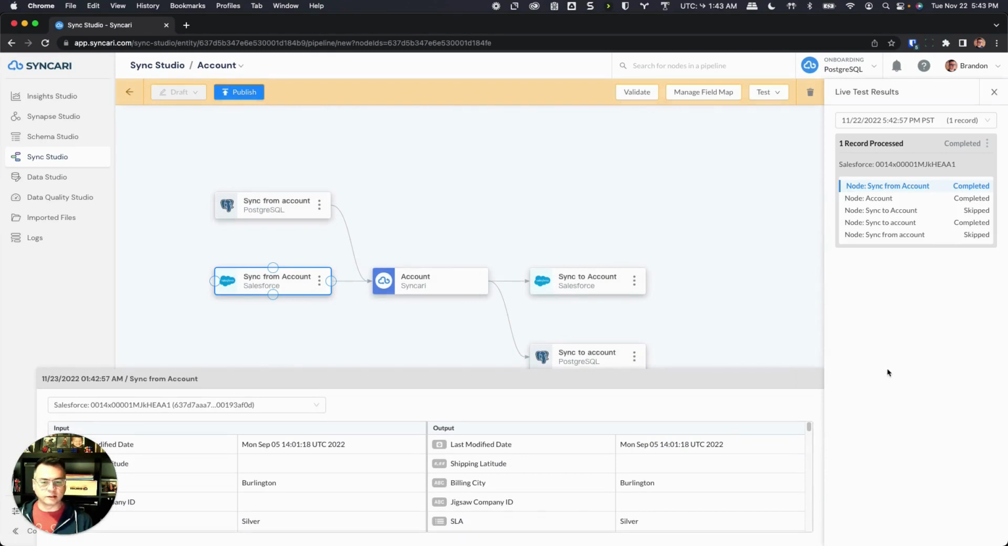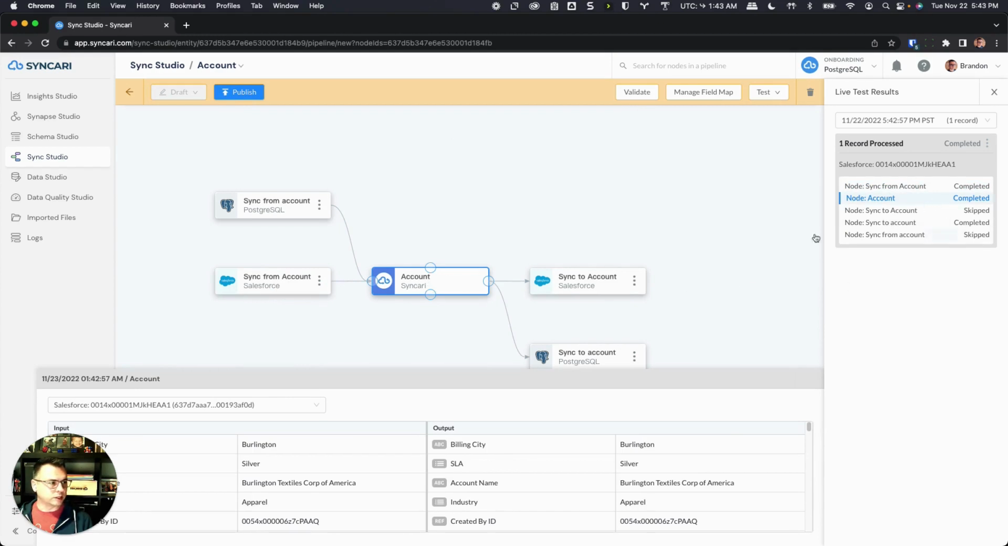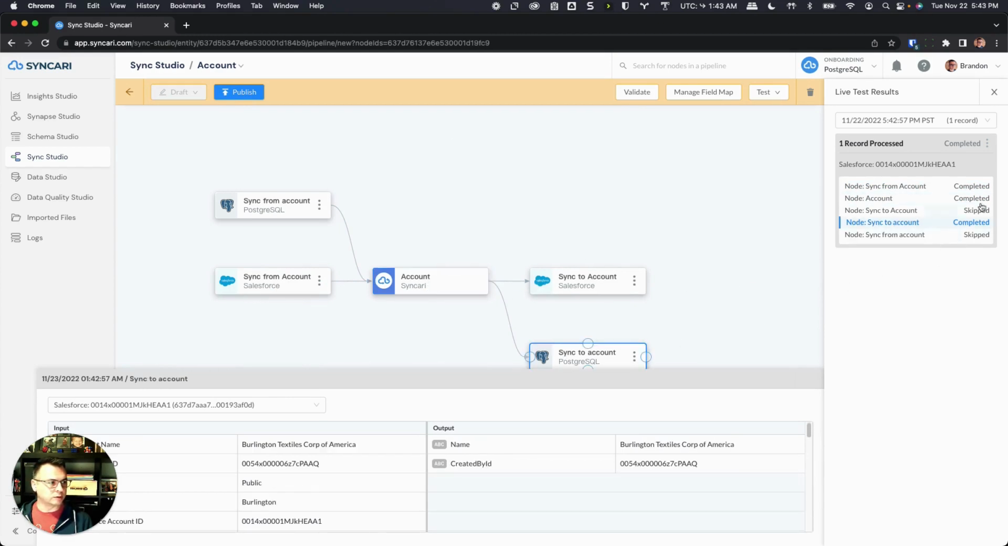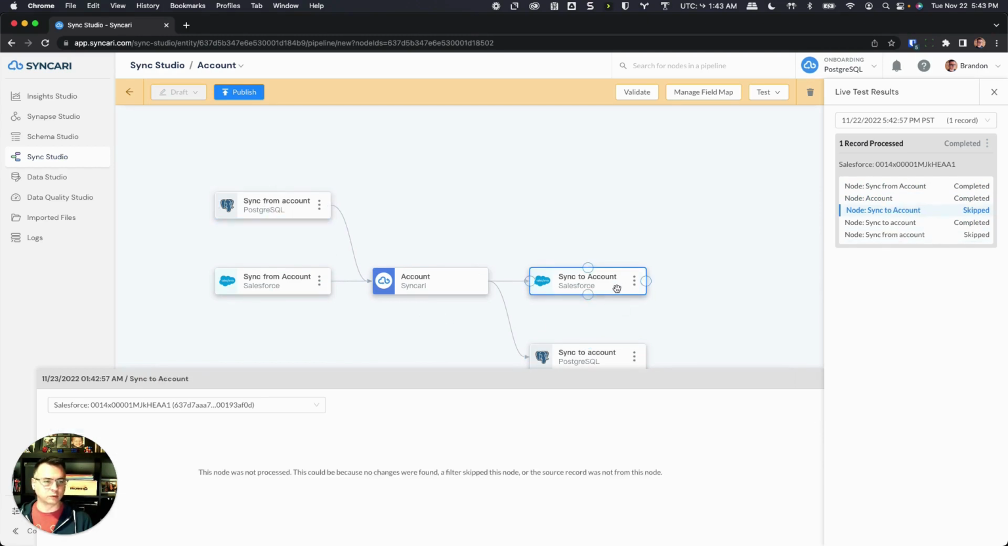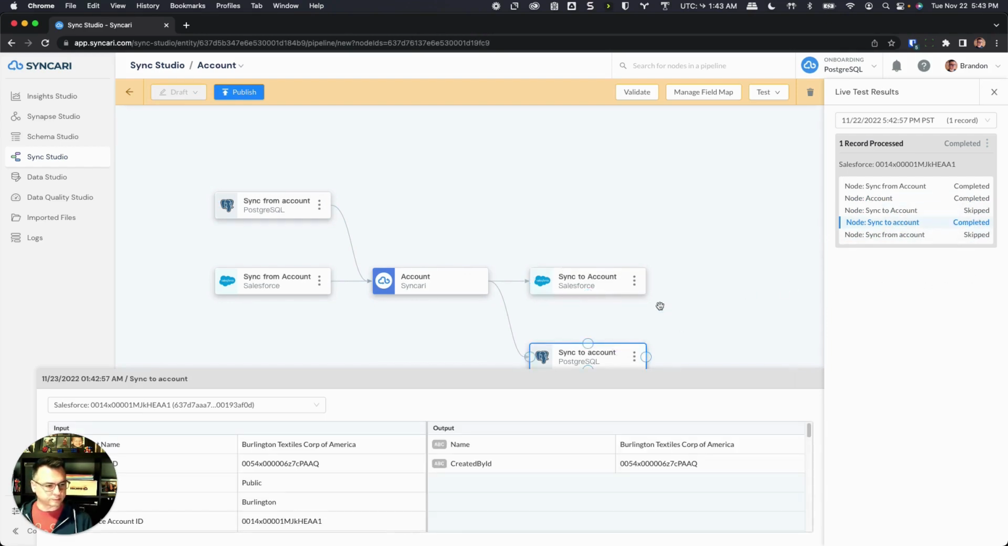There we go. So once the test is complete, we'll get a little report of which nodes were executed. So you can see here that the Salesforce node completed, the Syncari node completed, and then the Postgres node completed. We didn't pull anything from Postgres on this test, and we didn't send anything back out to Salesforce on this test. That's why they say skipped over here.